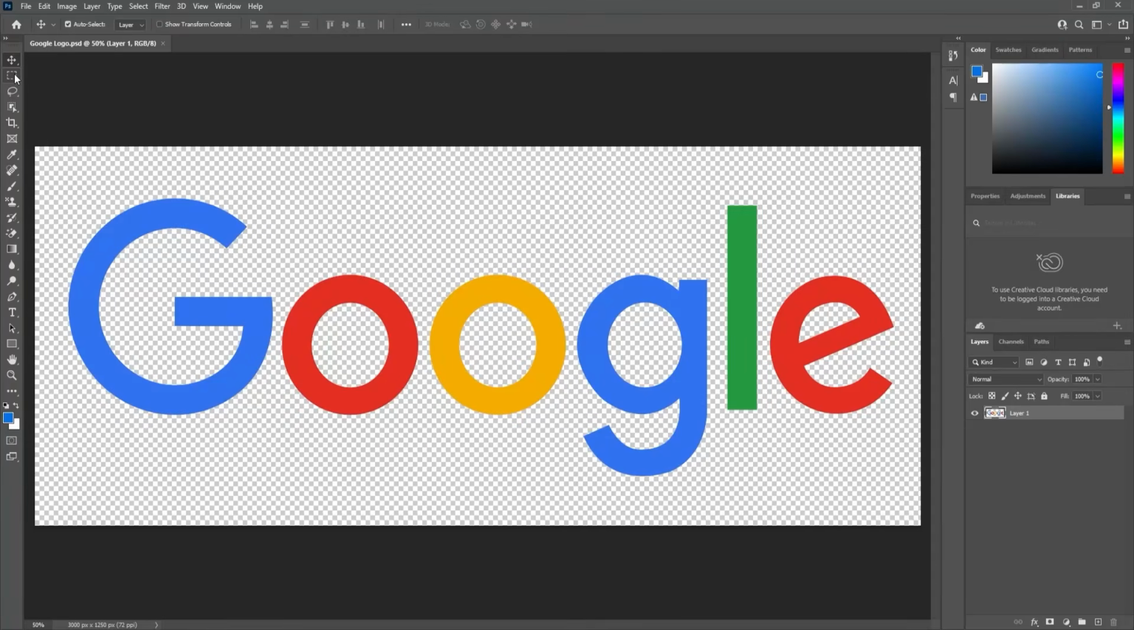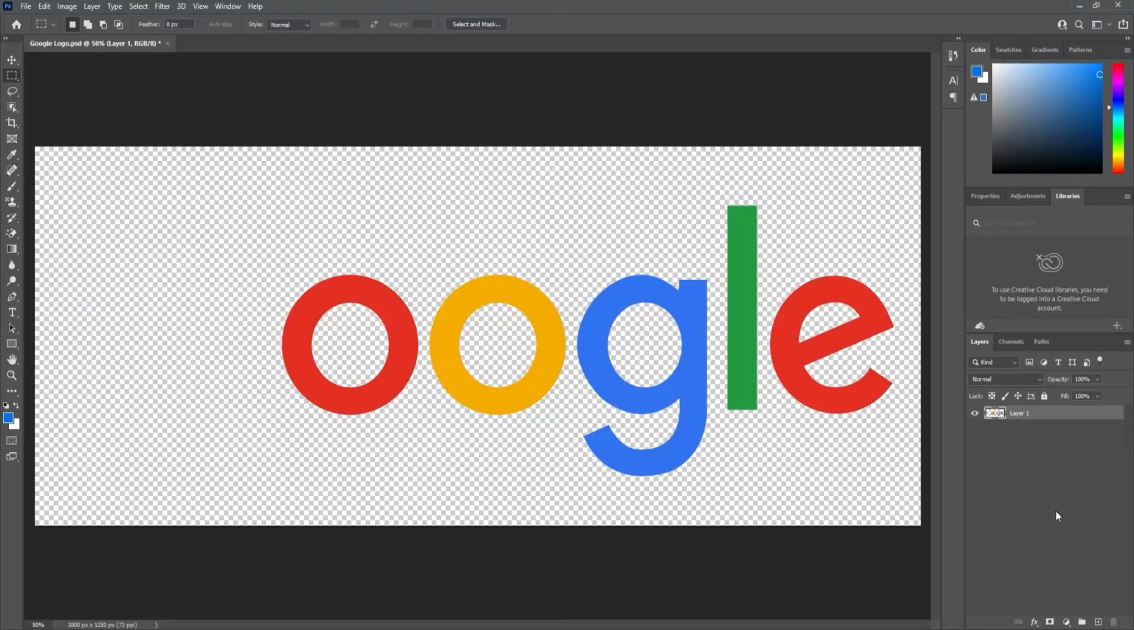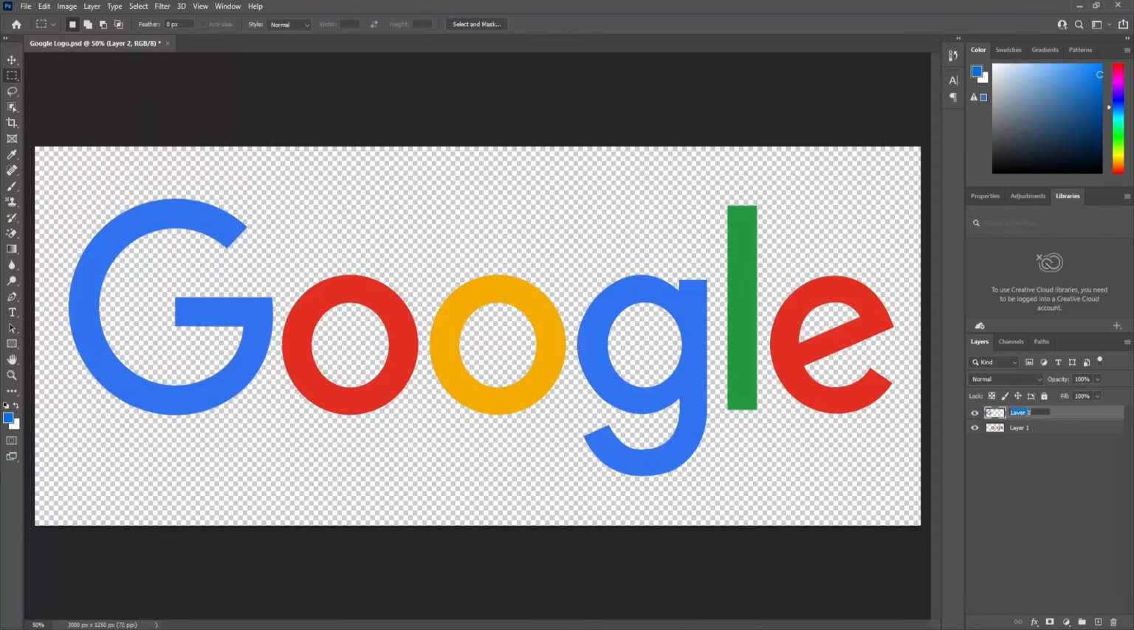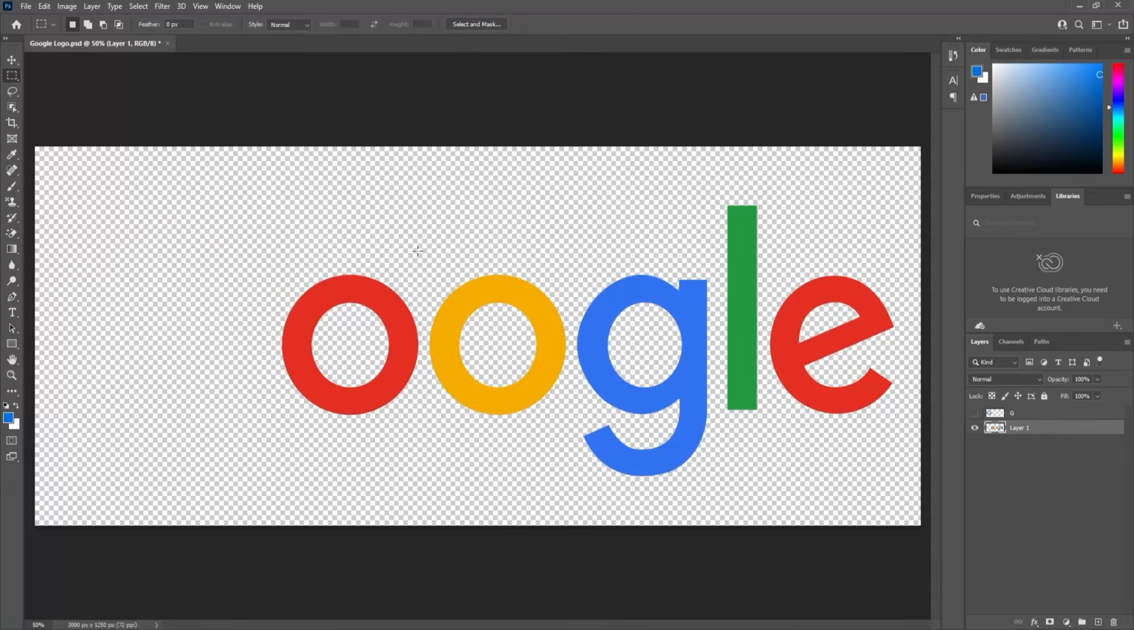Now what I'm going to do over here is select my rectangle tool and select this G. I'll hit Control X, create a new layer, and press Control Shift V to paste in place. Double click and let's call it G. Then I'm going to hide this. Same procedure I'm going to do for this O as well. Hit Control X, new layer, Control Shift V, double click and let's call it O, and let's hide this.